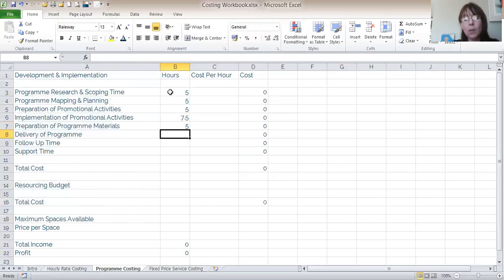Delivery of the program: how many calls are you going to do, and how long are they going to last? You sort of need a bit of paper to work all of this out. But let's go with a 4-week program with 4 one-hour sessions. So you've got at least 4 hours there, and then another 2 hours, I'm being quite conservative here, of follow-up time.